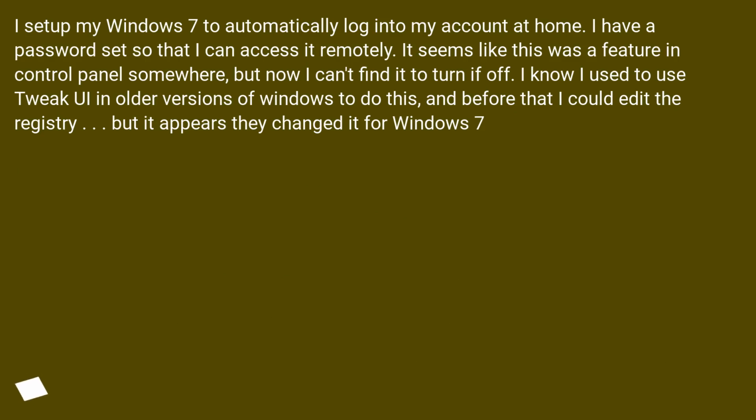It seems like this was a feature in Control Panel somewhere, but now I can't find it to turn it off. I know I used to use Tweak UI in older versions of Windows to do this, and before that I could edit the registry, but it appears they changed it for Windows 7.